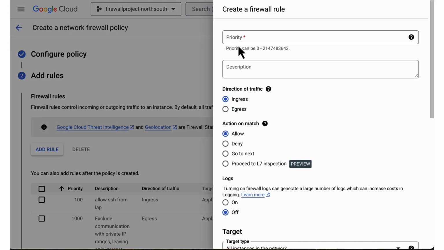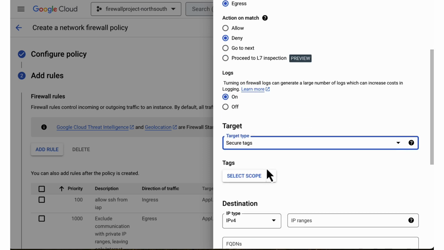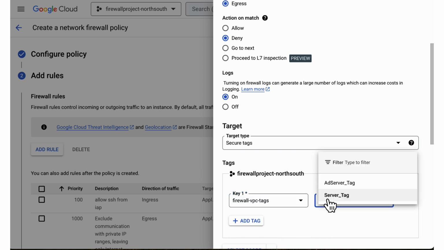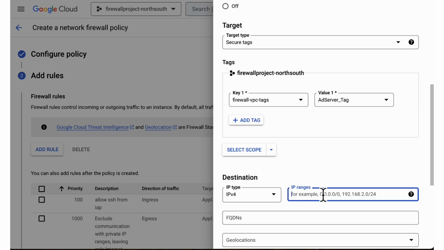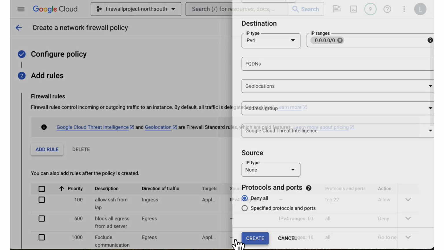Our next rule is to block all egress from our ad server. So we'll change the direction and action for this rule. And we also need to target the secured tag that is specific to the ad server. Our IP ranges will be all traffic. And we'll keep all ports and protocols denied.